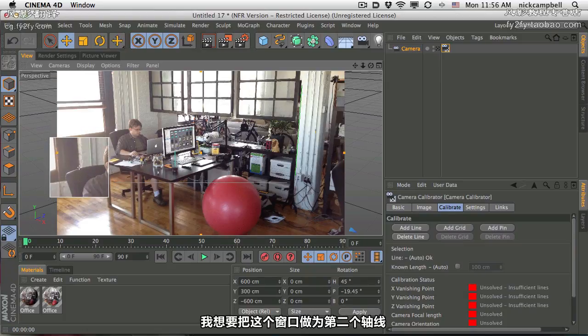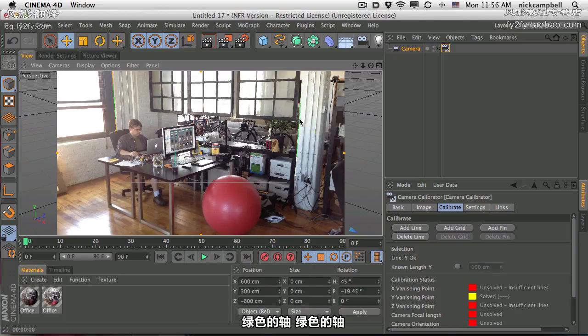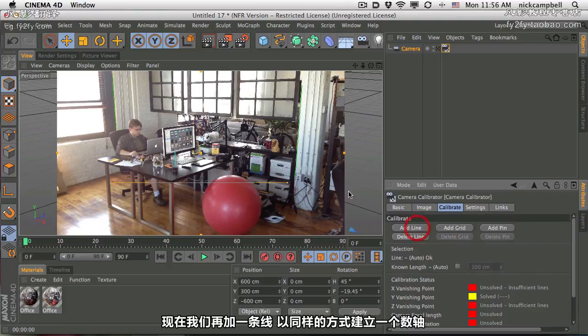So I'm going to use this window as our second one. Line it up as carefully as possible, and I'm going to tell it, okay, green, and now it knows that these are parallel to each other, and it's doing some math and calculating what this scene looks like, what kind of lens is being used, and you can see it actually says Y vanishing point solved. So let's add another line and do the same thing to another axis.